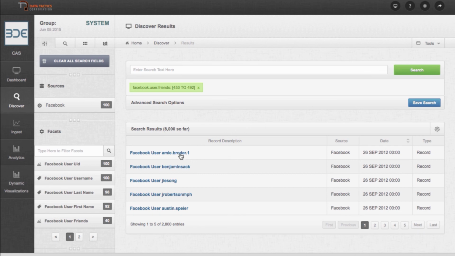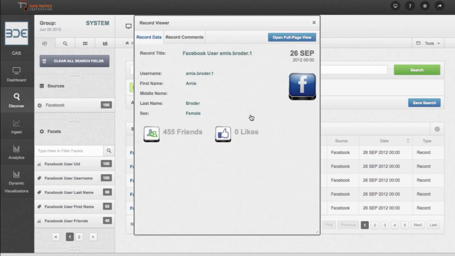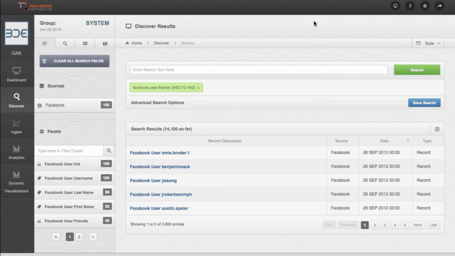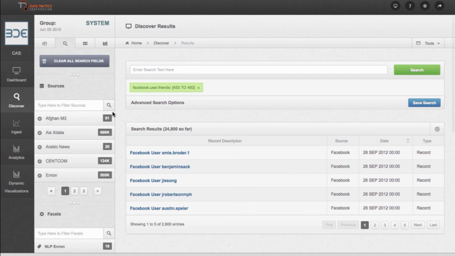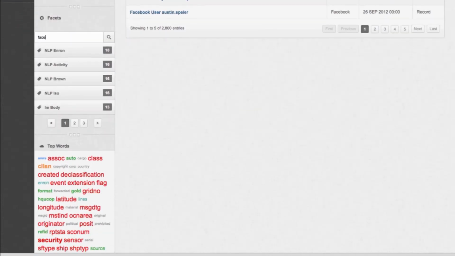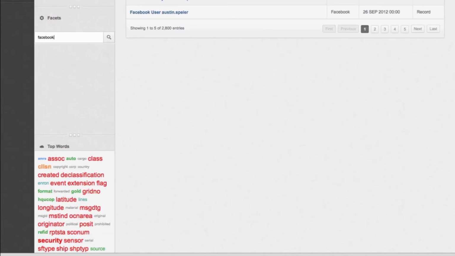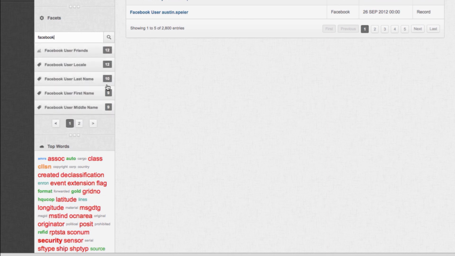If I click on any one of these, you can see the number of friends they have, 455 for Facebook user amebroder1. That is within the range that we searched on. So another example of very fine-grained control over queries and searches through model-based queries and facets as well. So I can combine this model-based query with a facet query for Facebook. And we'll do that real quick by looking for the Facebook facets by searching on them.